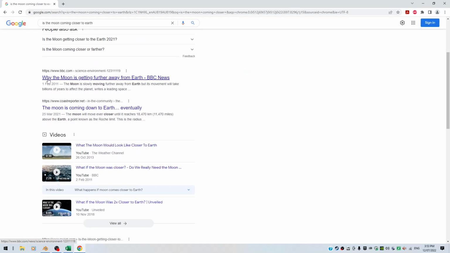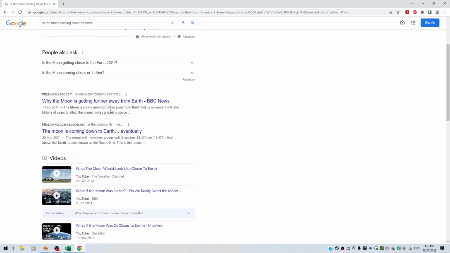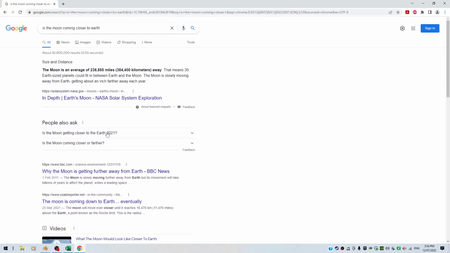This article says why the moon is getting further away, so it's going away from us. But the next article says the moon is coming down to the Earth, so it's getting closer to us. So you can see how reliable Google really is. You get the two opposites here. One says the moon is going away from the Earth, and the other one says the moon is more or less crashing into the Earth. So which one is actually true?